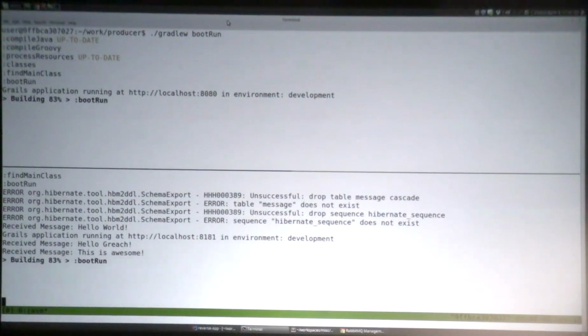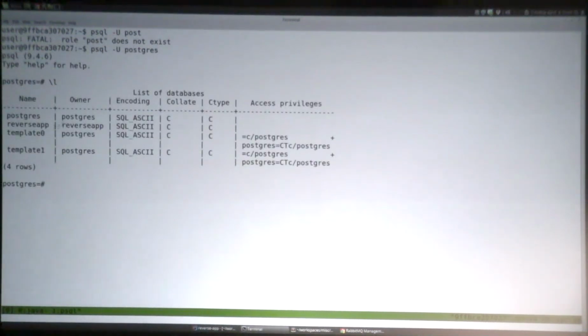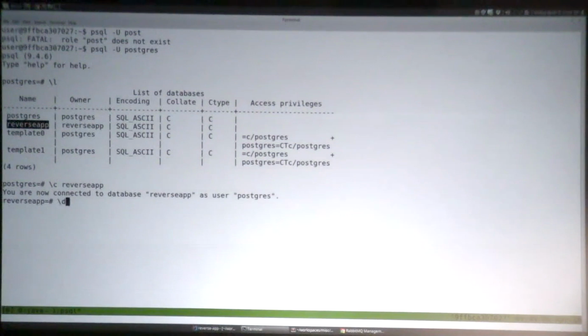So everything is working. I'm going to create a new session, and connect to the database to see what happened with the messages. You can see here we have my database reverse up, so I can connect to my database, and it only has one table, message. So select star from message, and here we have the 3 messages reversed: hello world, hello Greach, and this is awesome. So everything is working without worrying too much about how to configure everything.